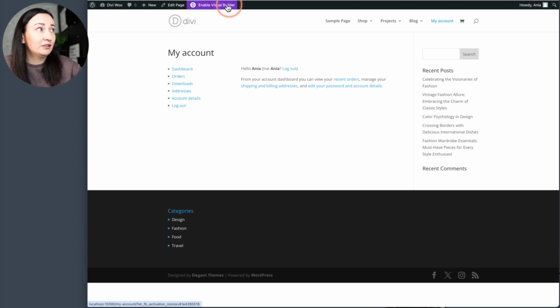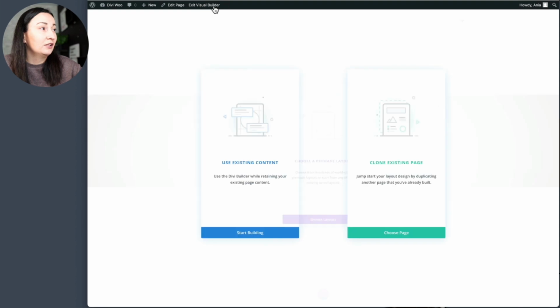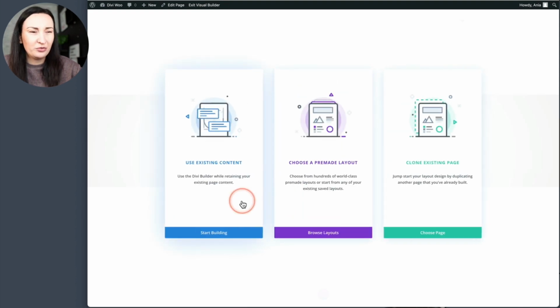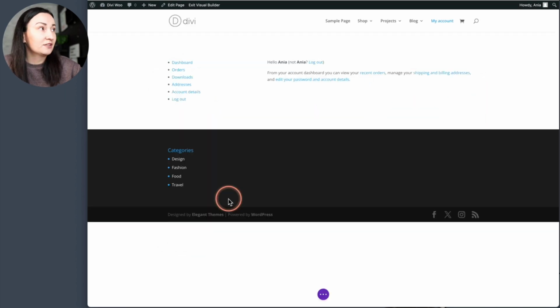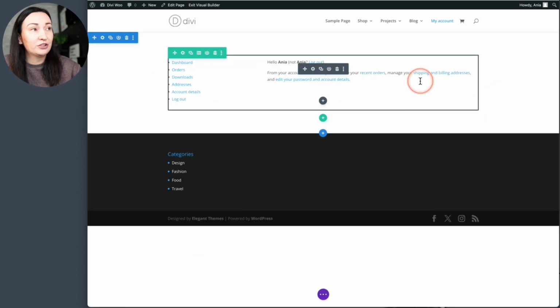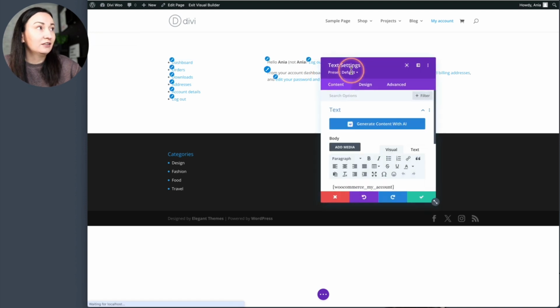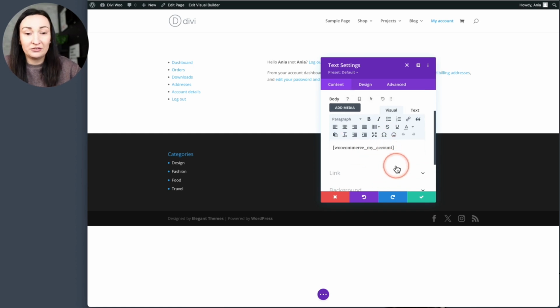If we enable the builder here, we can quickly get rid of that sidebar if we don't want it, and I guess that's usually the case. So if I enable the builder, I think that will automatically remove it for us. Use existing content so that we still have that shortcode here. And now Divi places that shortcode for us inside a text module. So this is a plain text module, and inside I have that WooCommerce My Account shortcode.